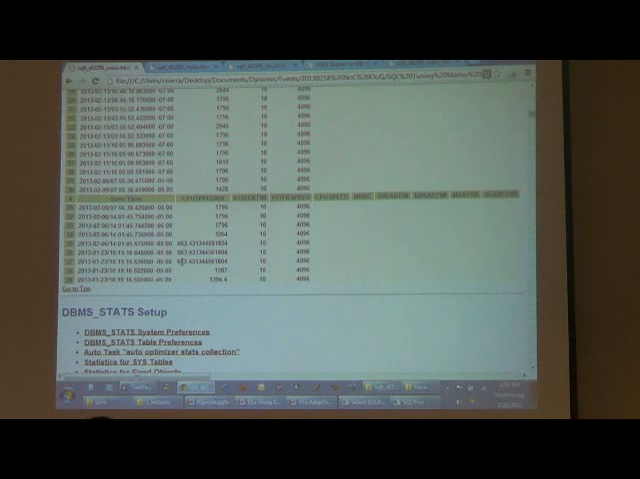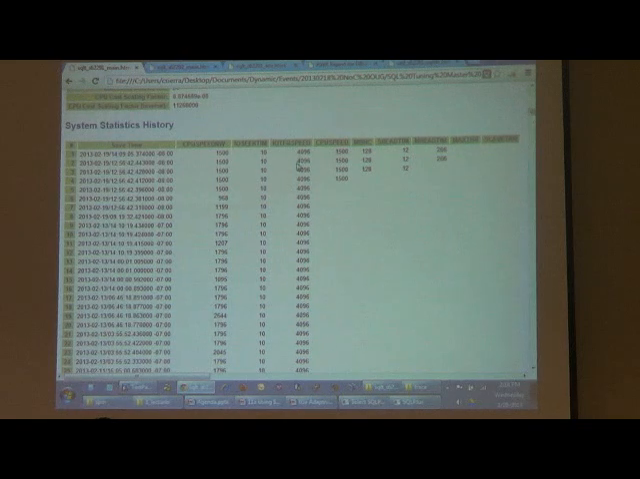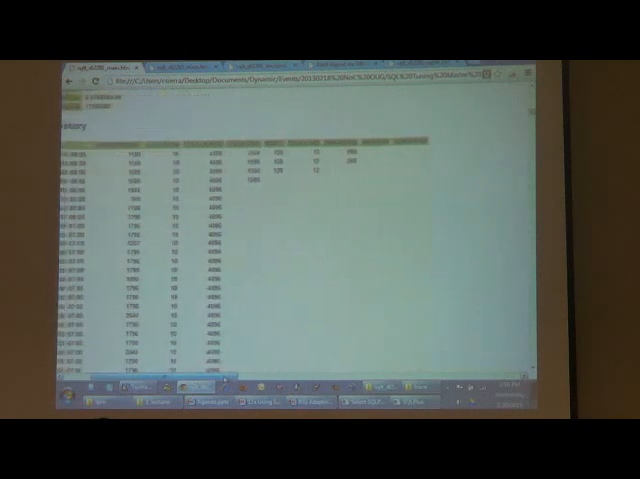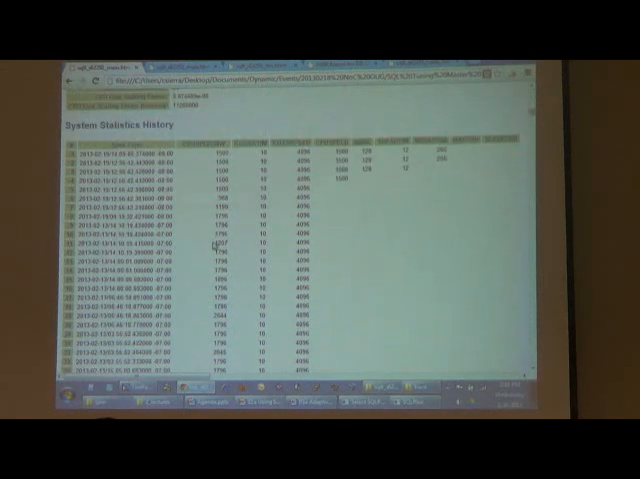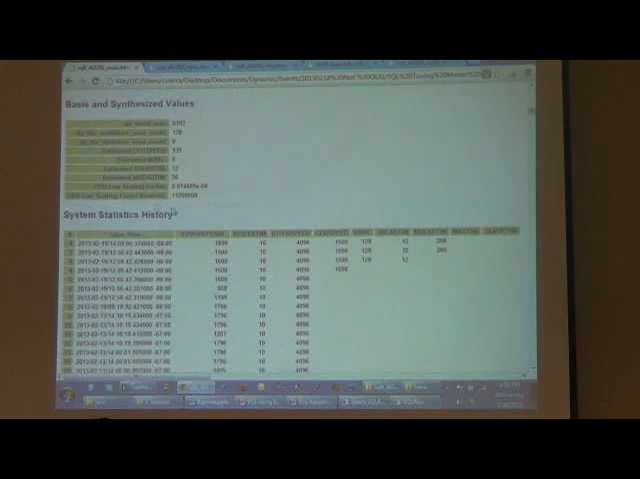So if I am suspecting someone may have changed system stats, I can come here, and I can see all the values, how they were changed, and when. Keep in mind, SQLT collects current state, and it also collects history, whenever we can collect history. So we have history for system statistics, history for parameters.